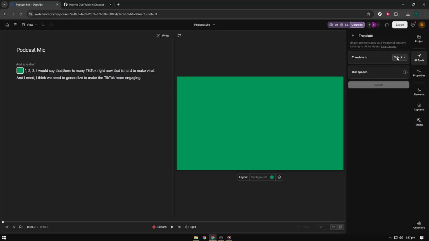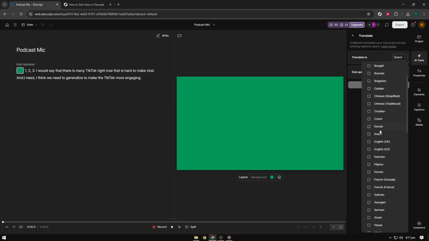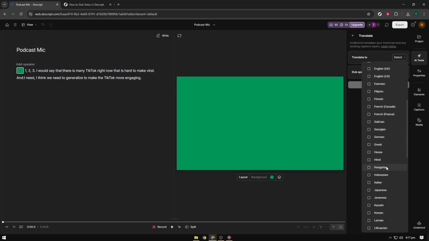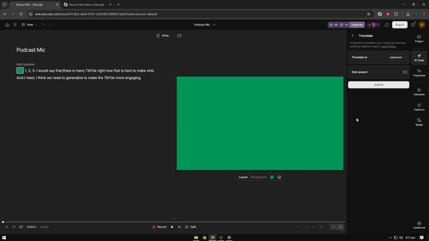A new menu will appear, letting you choose from a variety of languages into which you may want to translate your original audio. Choose the language that fits your project. It's a good idea to preview your current audio and double-check your translation choice. Next, it's time to dub your speech.